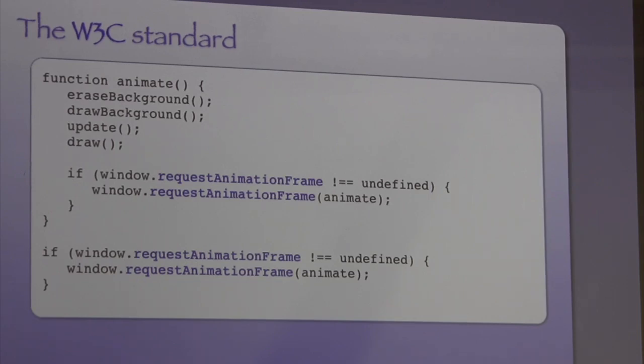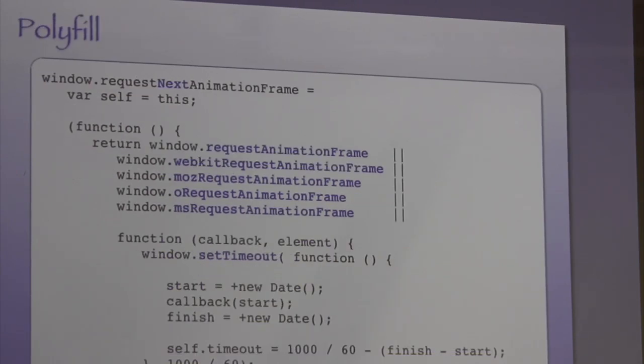Of course, there's a problem here, and that is that we have a WebKit way to do this, a Mozilla way to do this, an IE way to do this, and a standard way to do this. And no one browser supports all those ways. Some browsers support one way and some browsers support another. So this is a very simple polyfill that returns a function. If it finds one of those functions that I just mentioned, it returns it. If it doesn't, it returns a function that I wrote that tries its best to animate at 60 frames a second, because that's about the best I can do.